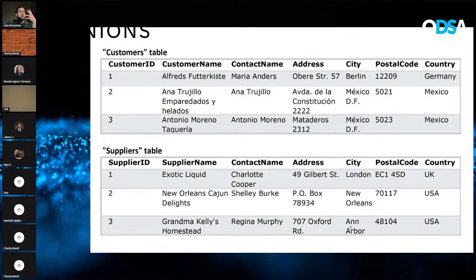So when we run that union statement, which is the one that suppresses those duplicates or only selects the distinct records from the tables that we queried, we would only return Mexico 1 time, and we would return Berlin, London, New Orleans, and Ann Arbor.